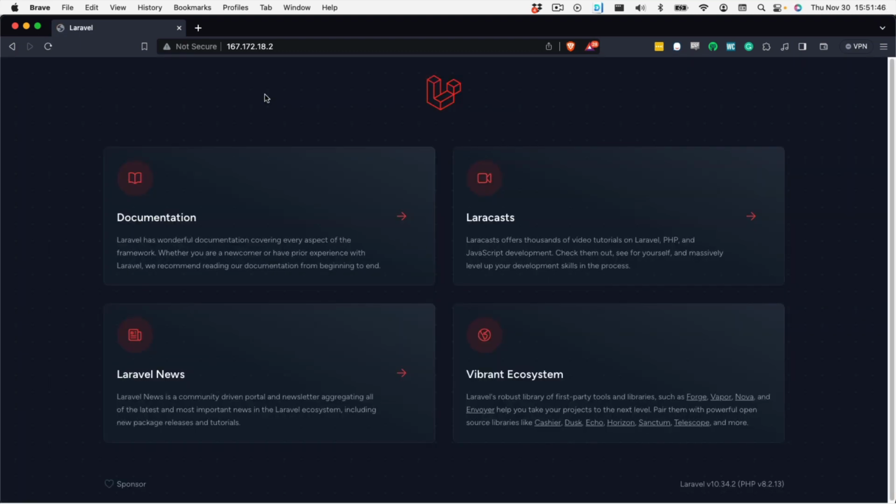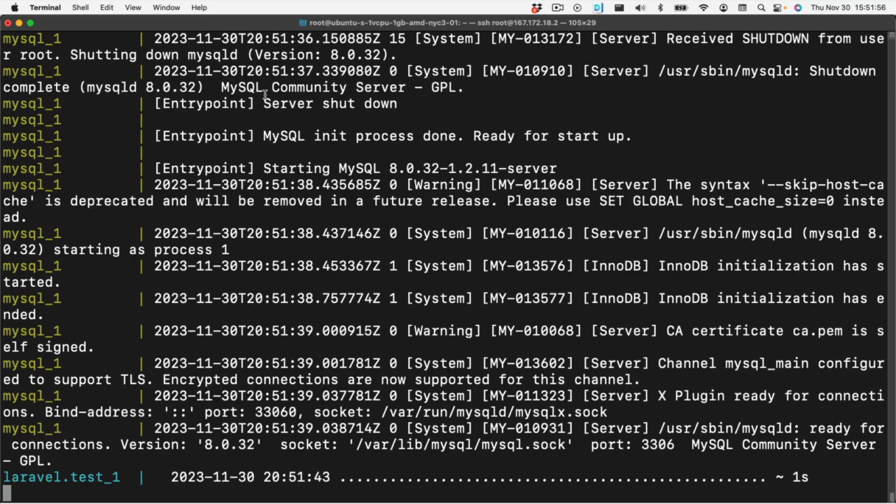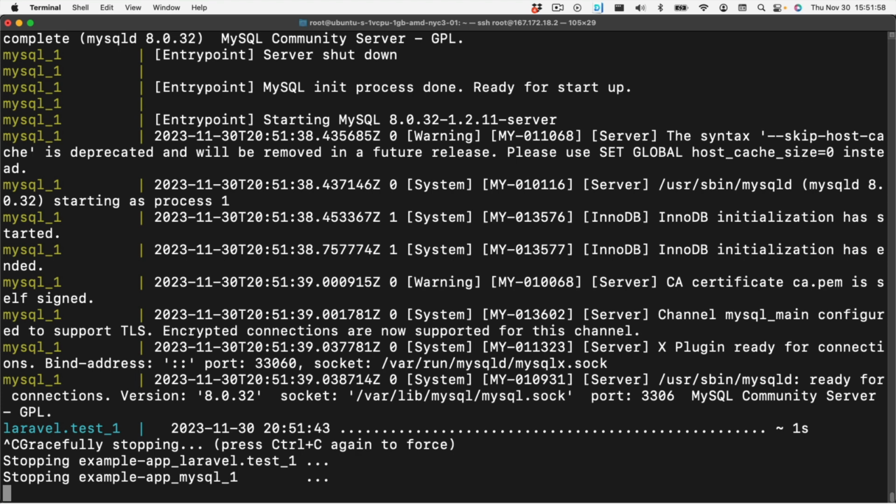Now if we go over to our web browser and go to the IP address for that host machine, we can in fact see that we get a Laravel project. In order to stop Sail, I'm going to run Control-C, and it will stop all the containers and do cleanup for us.